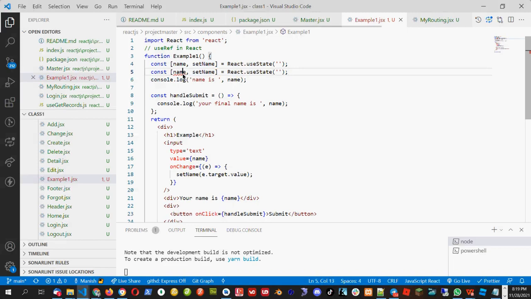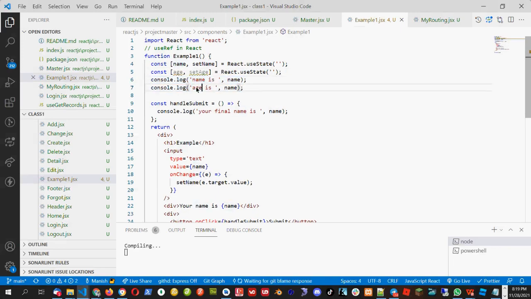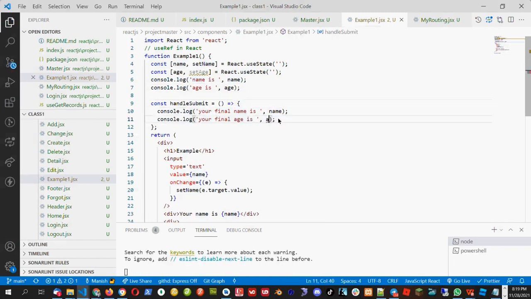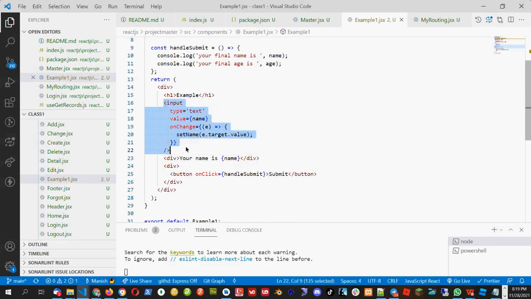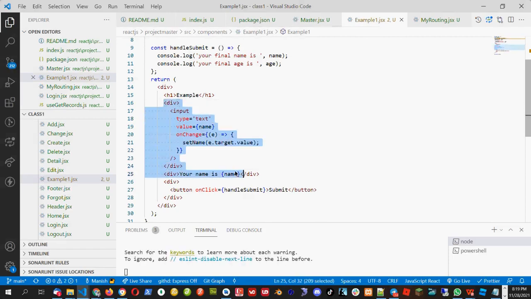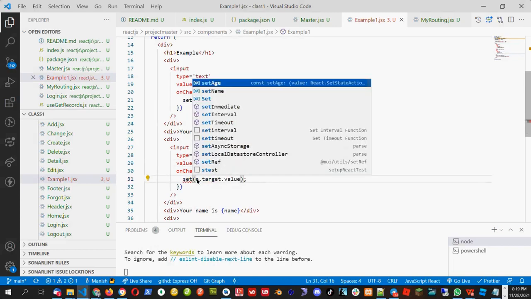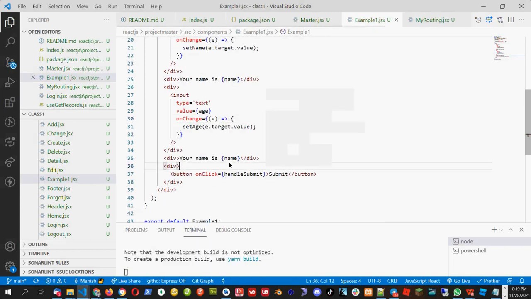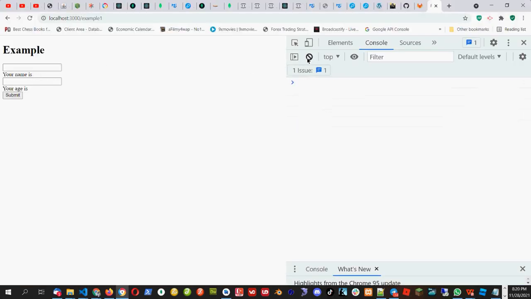Let's try to add one more. Age. setAge. Age is here, age is here. And your final age is here. Let's try to copy this again. Maybe I'll put this in the div tag. Just try to understand what I am showing you. No need to write down. So here I'll do age. Okay, the first one is name and the second one is age.